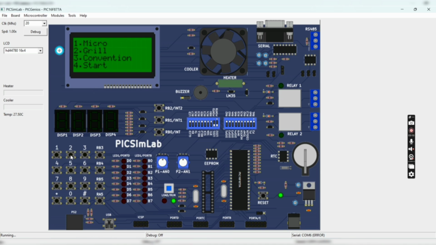For grill mode, we need to press key 2. The system prompts the user to enter the cooking time. After entering the time and pressing hash, grill mode started. Again, I am pressing 2 seconds. If I press start, it clears it. The time will be cleared. I am pressing hash. It clears the time. Again, I need to set the time.